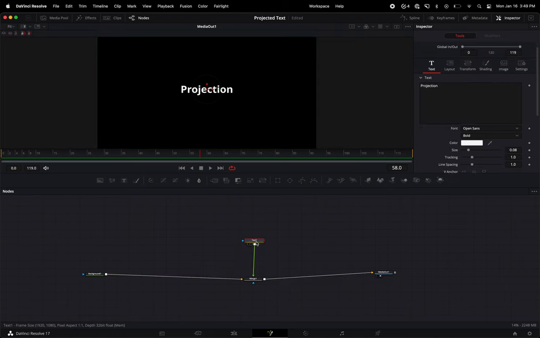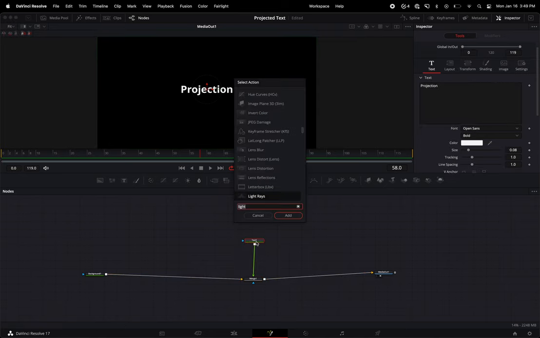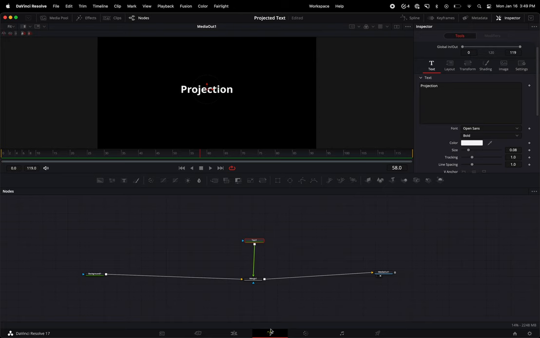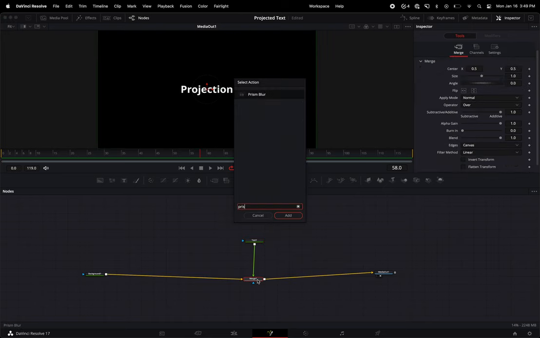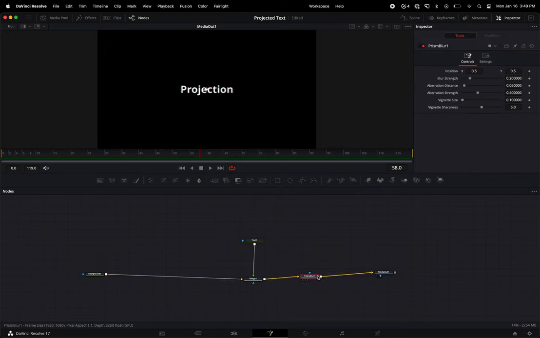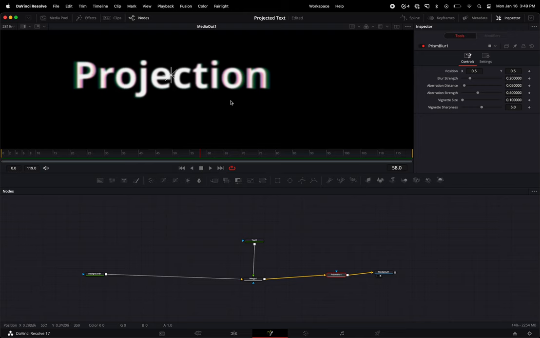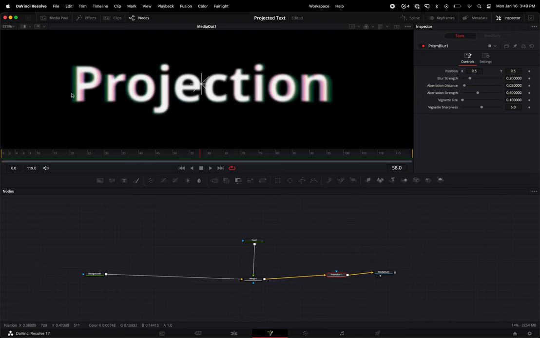How about we add, let's see. I want to add a prism blur first. So let's add that to the end. So this will affect everything in our node tree. And then let's just zoom in a little bit. So it's adding this chroma misalignment, this sort of chromatic aberration. So what we want to do is turn the aberration strength all the way up. So now we can really see what it's doing.